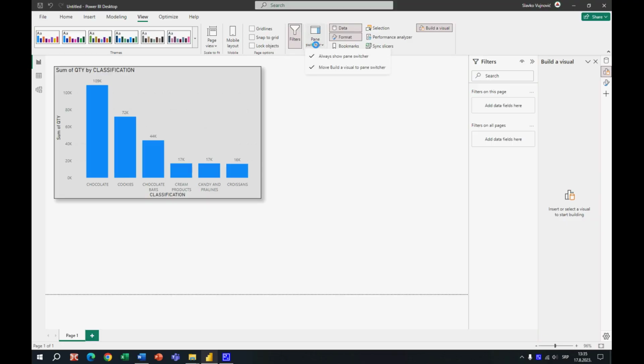This feature in essence is made for users who do not like the new way of working with Power BI visuals and would like to have a similar interface as before.